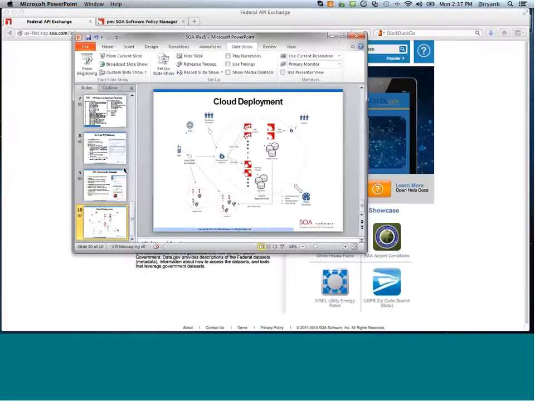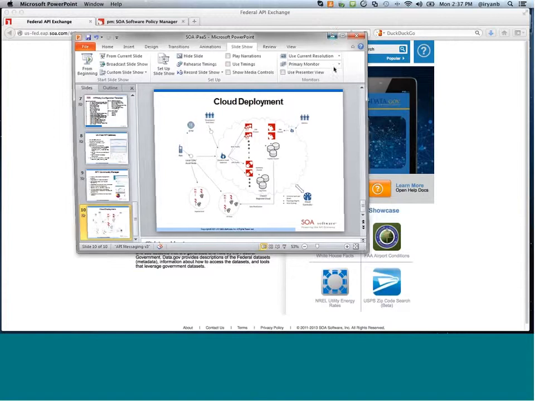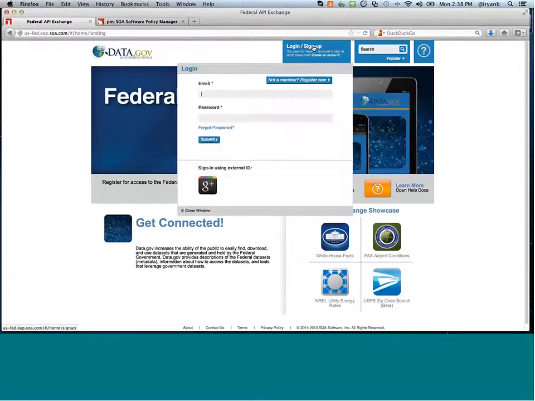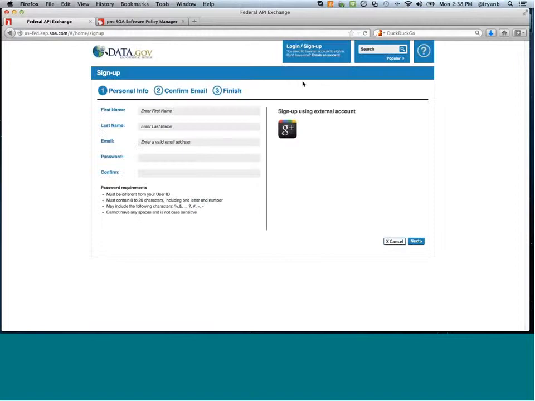Let's get into the demonstration. In today's demo, we'll illustrate what data.gov might look like had data.gov been built using our technology. In this case, we'll click on the sign-up process. If you wish to access this site, you can click on us-fed.eap.soa.com. That URL on the top left-hand side there is a live URL. If you wish to register for access to the site to become a developer to talk to these APIs, you can sign up using our registration form or log on with your Google account.